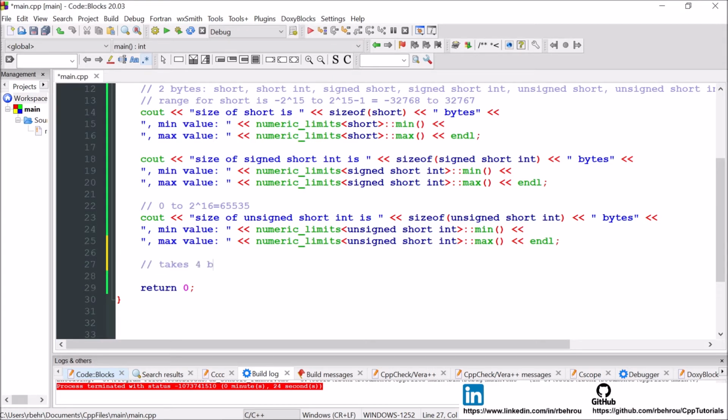It takes 4 bytes, and then basically 32 bits. And then I have int here, which takes 4 bytes, and I have signed int, and then I have unsigned, and then unsigned int. Okay, and then what else do I have, at least in my computer?